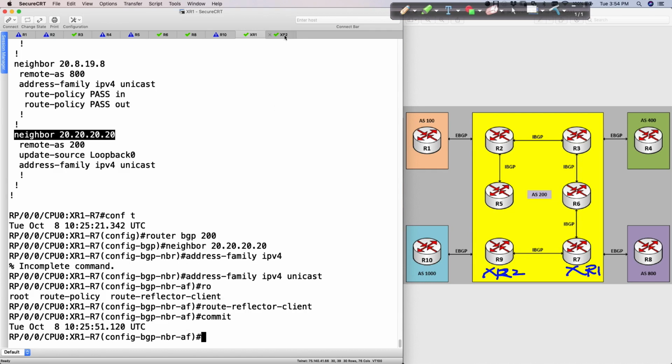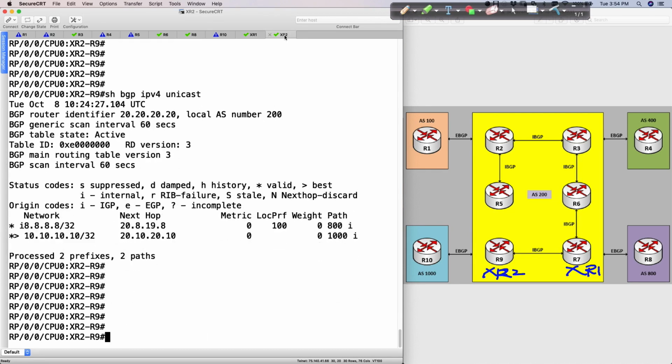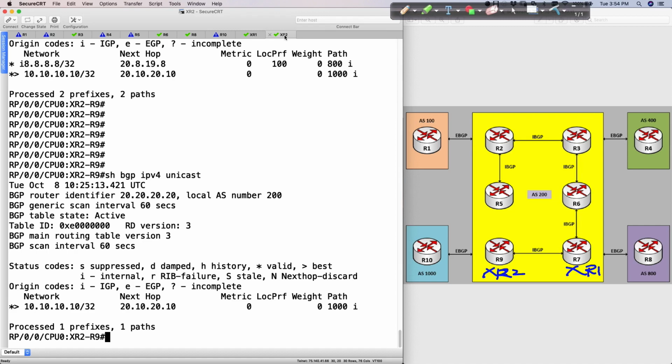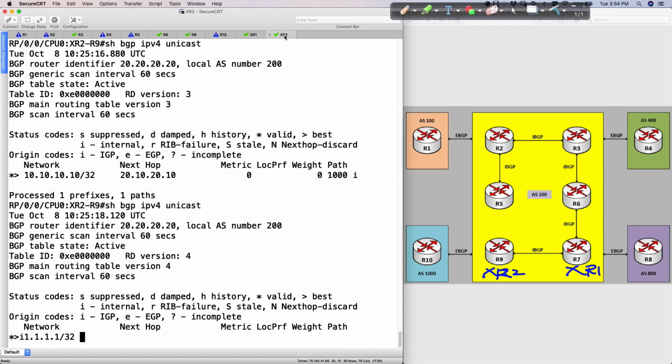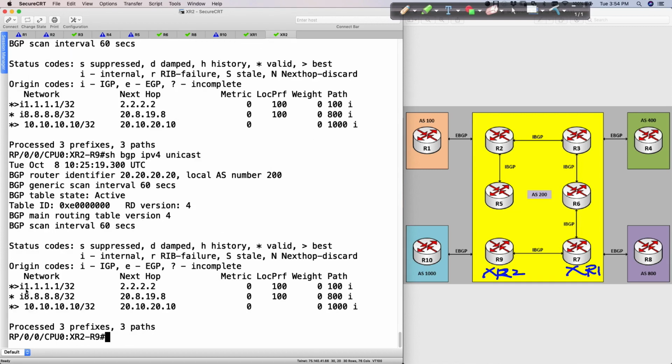So now if I look back at XR2, XR2 should have the route in his routing table. He should learn 1.1.1.1, which he has. And again, when XR2 gives the route to R10, he would prepend his own AS and set himself as the next hop, as long as you have an RPL on R9 or XR2 which says pass.